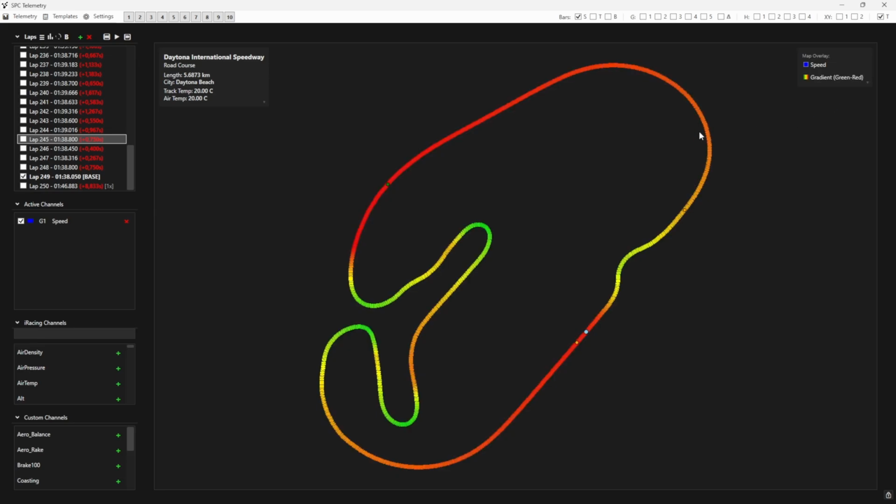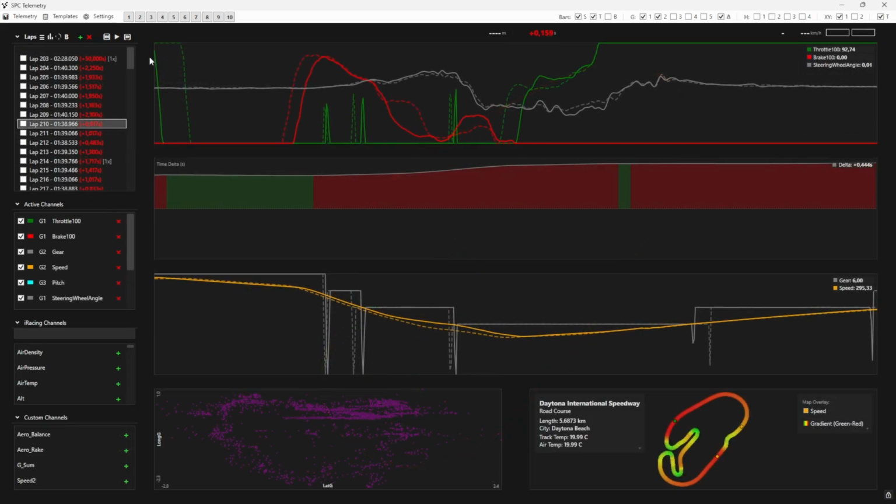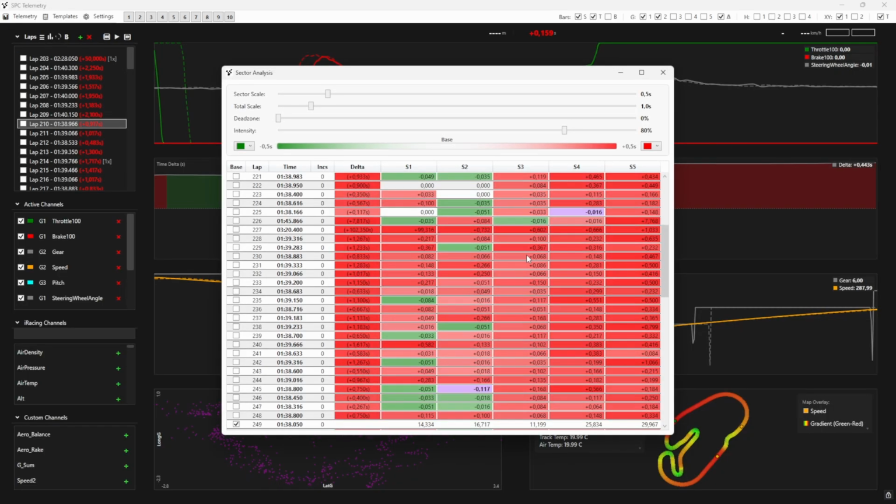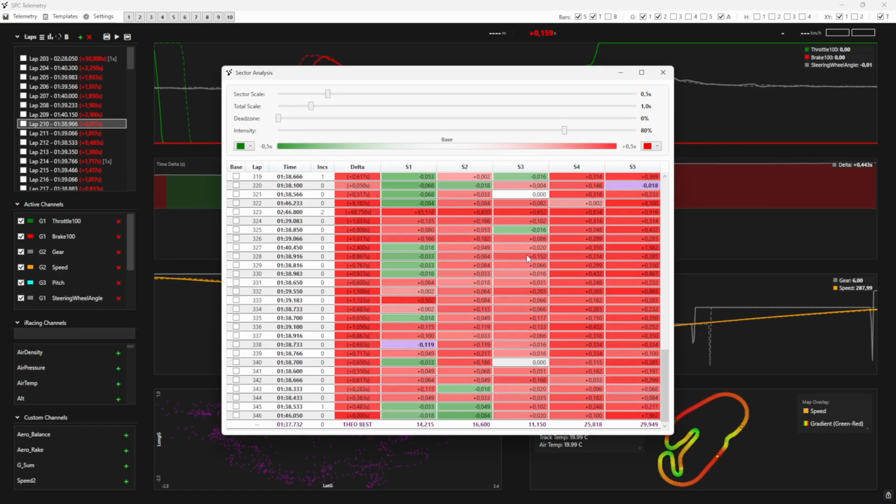Let's go with the gradient, and we see we are fast on the straights, and of course in slow corners we are much slower, so it's green in this case. There are also 4 separate analysis windows, starting with the sector analysis, showing a heat map of all sectors during the whole session.